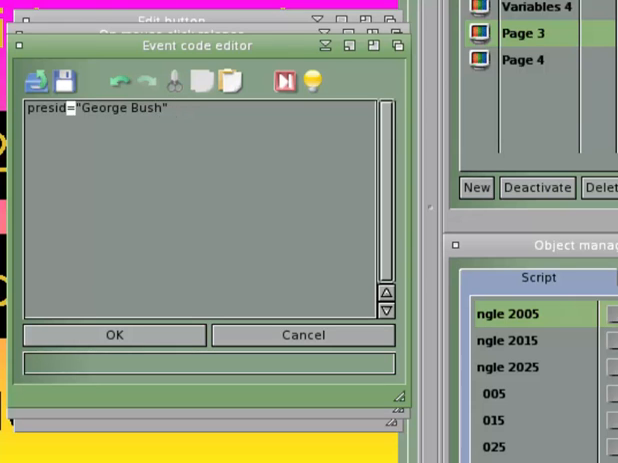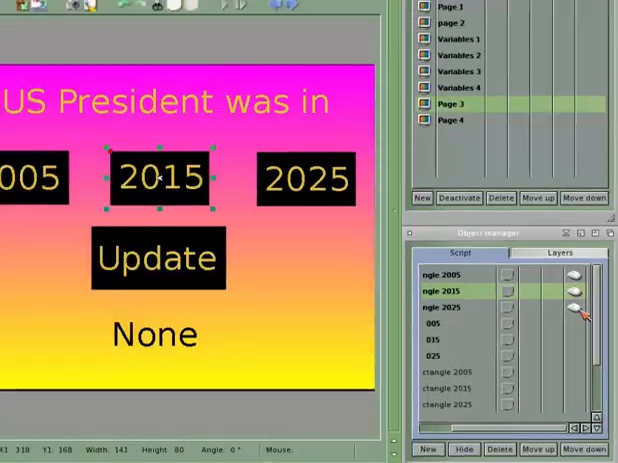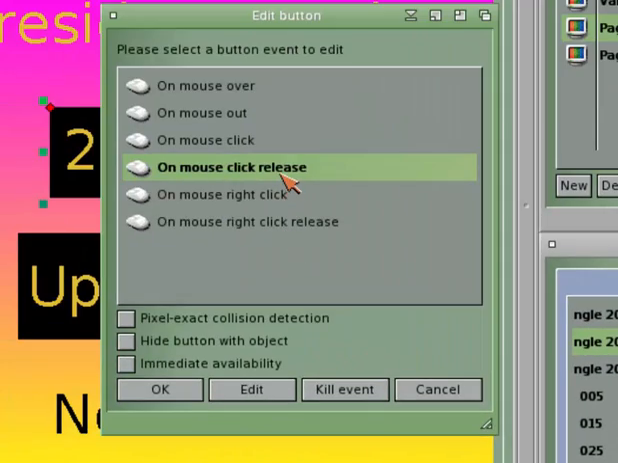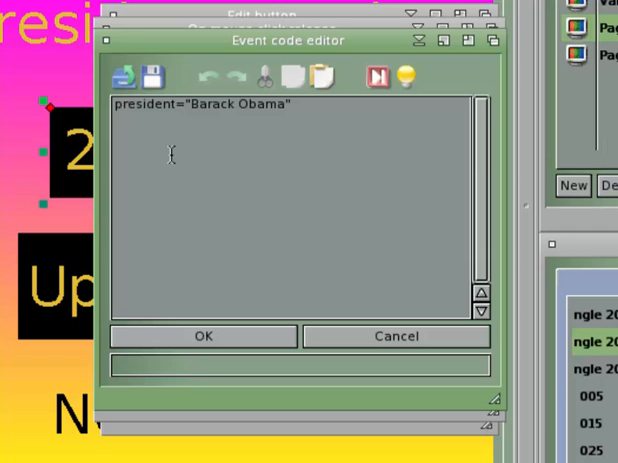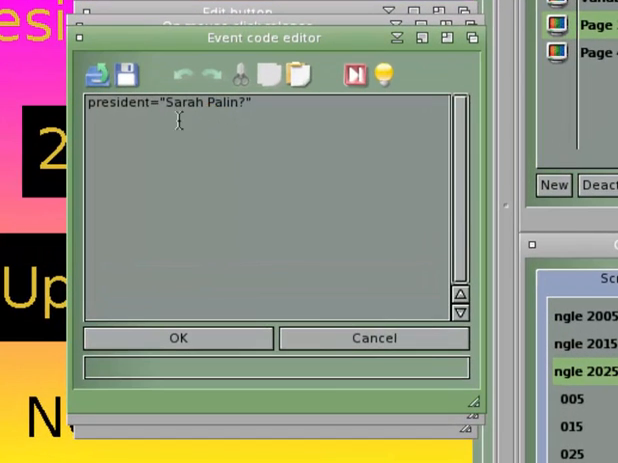This could as well be, for example, x. X is George Bush. However, to make it more human understandable, we use the variable name president. If I click the 2015 button, you can see president will receive the words Barack Obama inside it. If I go 2025, we get president as Sarah Palin with a question mark.